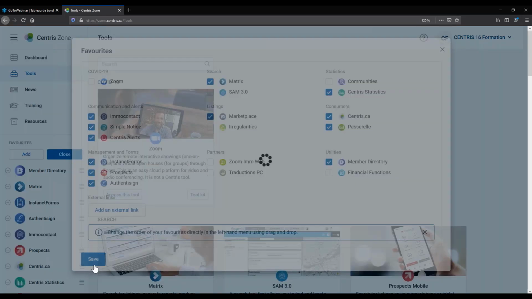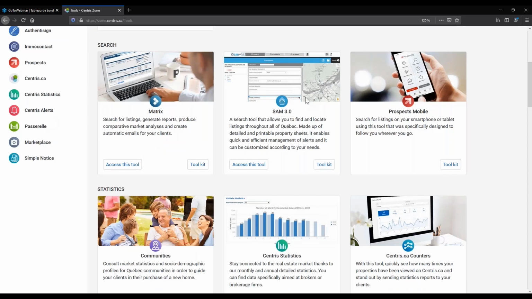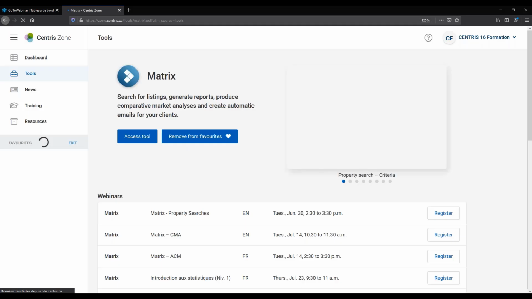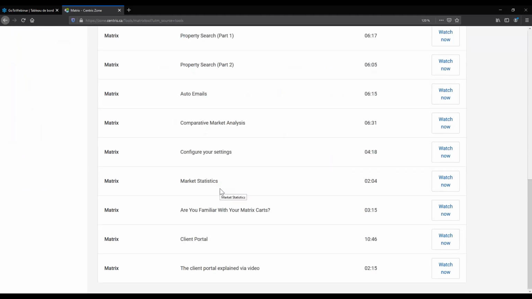The other way is to go to tools on the top left and then look for Matrix or any specific tool. Each Sentry tool has what we call a toolkit, and from there you will be able to see all of the webinars, the trainings that are coming for this particular tool, and the tutorials. These are short, safe videos that you can access anytime, anywhere you want, since they are saved on YouTube.